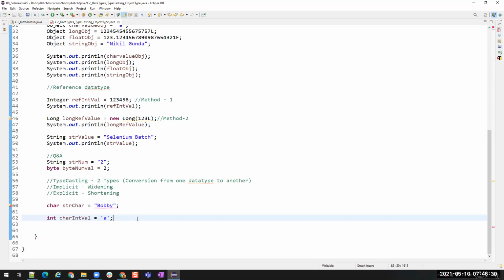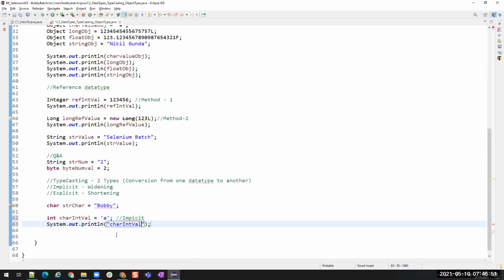So this is implicit typecasting. Implicit, I don't have to do anything. It will be automatically converted. The value of character A in integer is 97. So that is why when I print this, char int value is plus character, you will see 97.